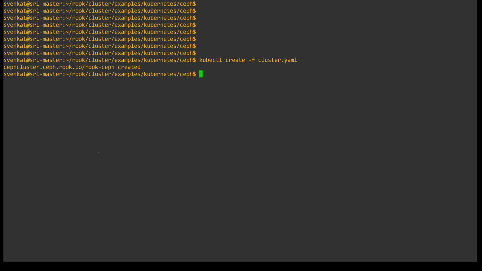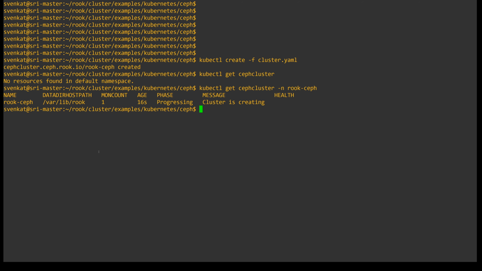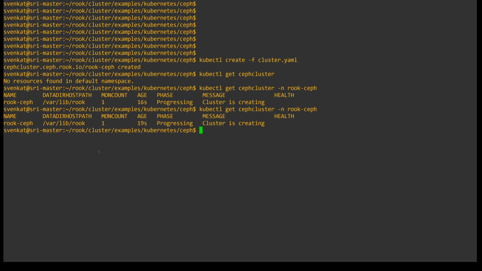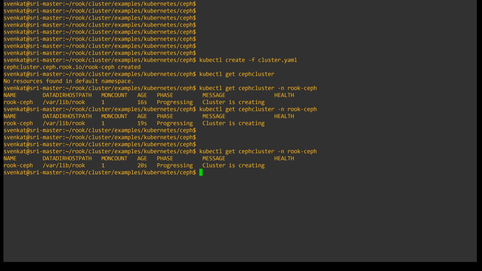So now let's look at kubectl get cephcluster -n rook-ceph. There it is. The cluster creation is in progress. And let's also do a watch on kubectl get pods. Let's do only rook-ceph.